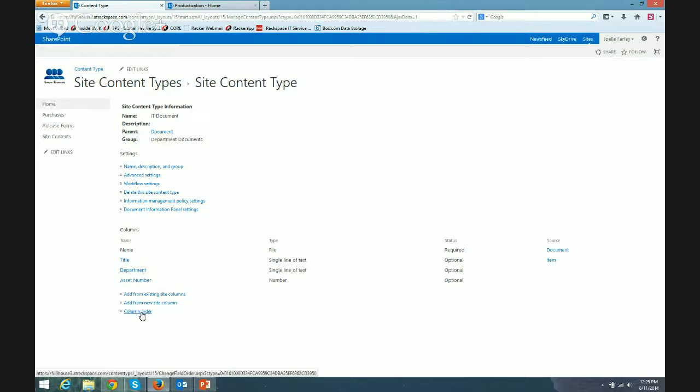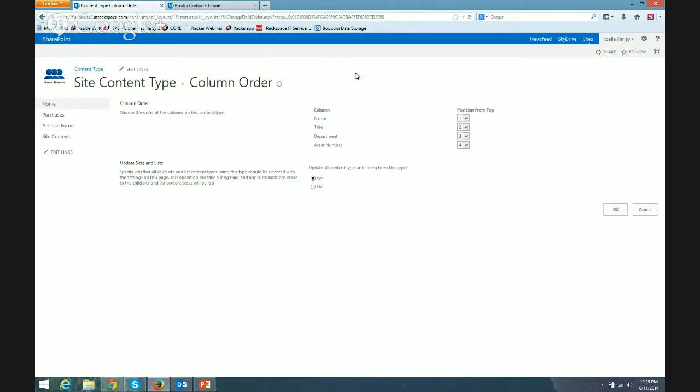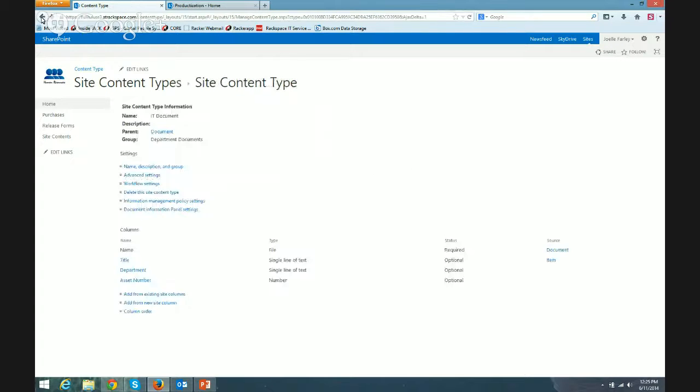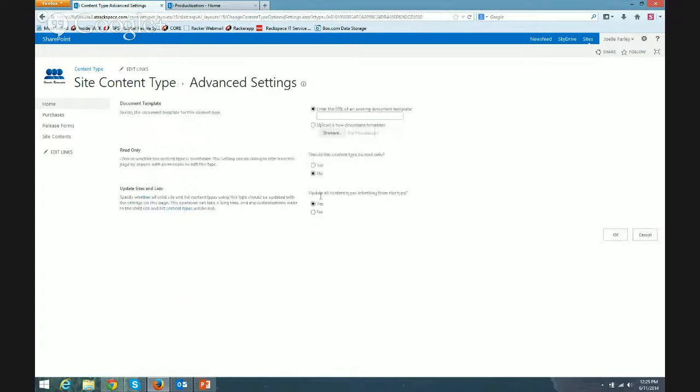So I can have that. And then here's column order, like I mentioned. You can order the way that they'll display on the new edit forms. Under advanced settings, I mentioned that earlier, for documents, you can load a document template. I'm going to show you how that works in a little while. You can load it right from your computer, or you can point to a template that's sitting somewhere in SharePoint. Basically, whenever they click New, it opens the template, they can fill it out, and then save it back to the library.